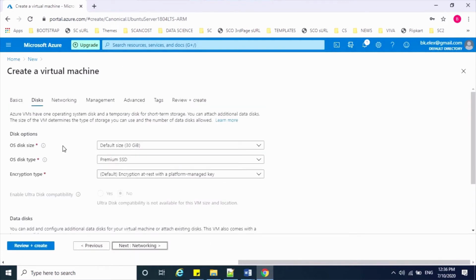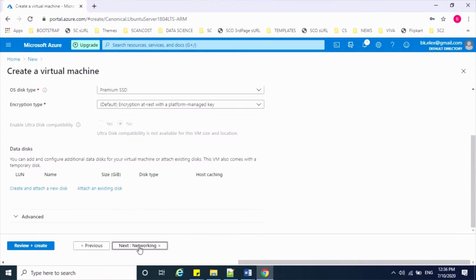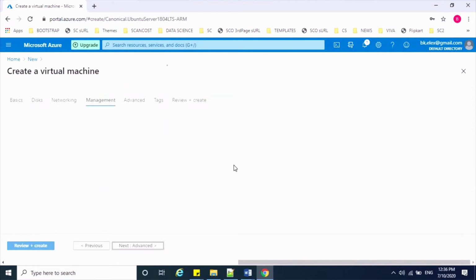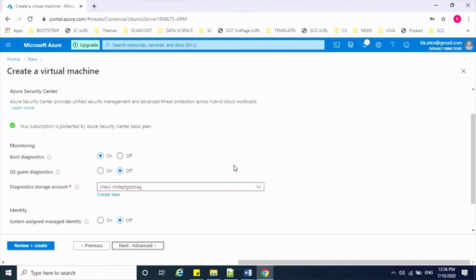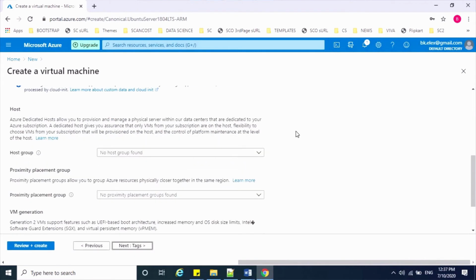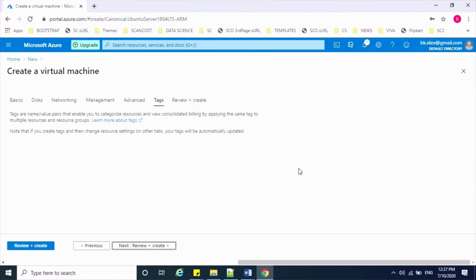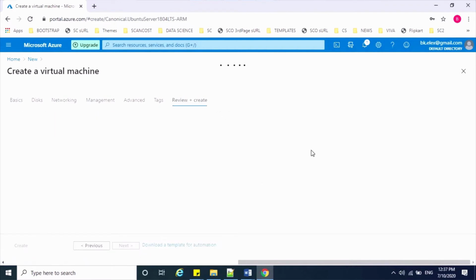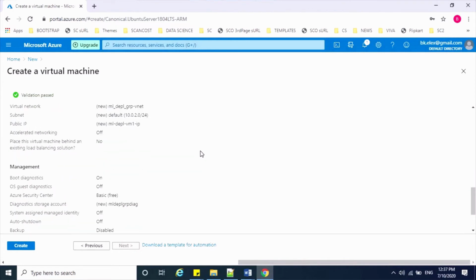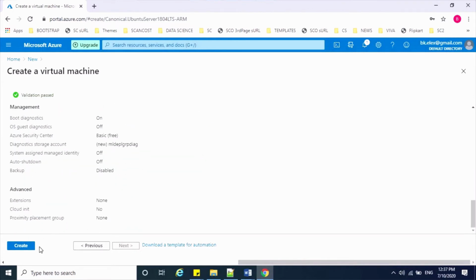Here we can see the storage of 30 GB and the OS disk as a premium SSD. Okay, now click on the networking, review all this. I'm leaving it as is for now. Next. Once you're on the review and create tab, you can go through all these options, and you can finally click on the create button to create the virtual environment.